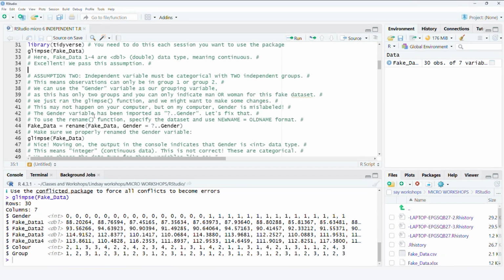The next thing we want to do is check assumption 2. Assumption 2 says independent variables must be categorical with 2 independent groups. It means you can either be in group A or group B. You can't be in both. And there's only 2 groups. There's no group C. We're going to be using our gender variable today, or our gender column, because in this fake data set, we only have 2 options for gender.